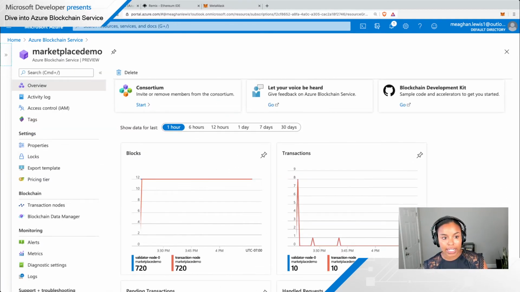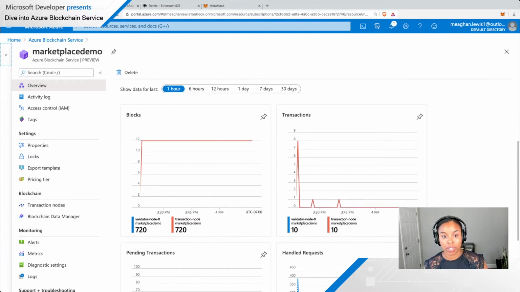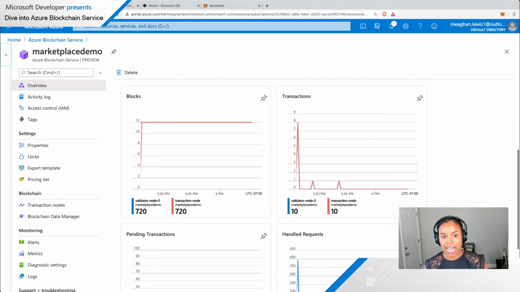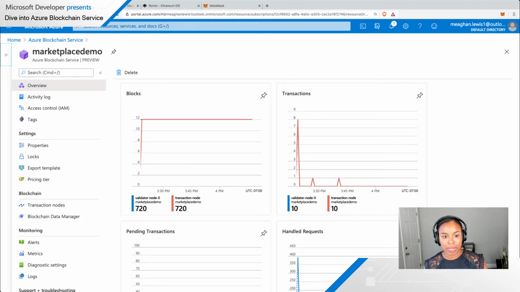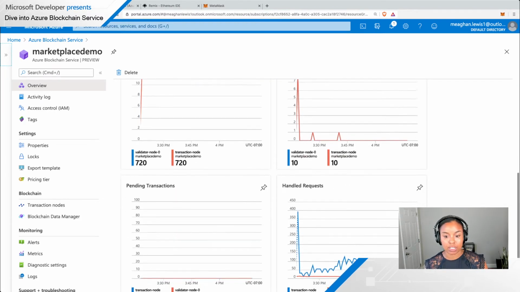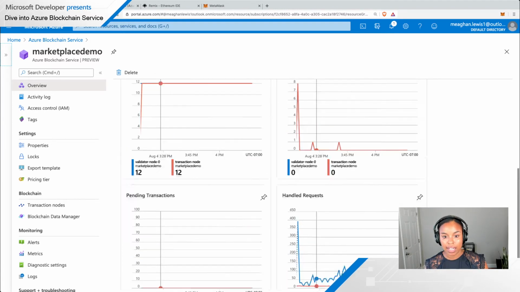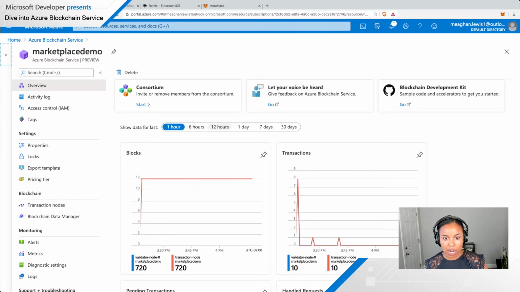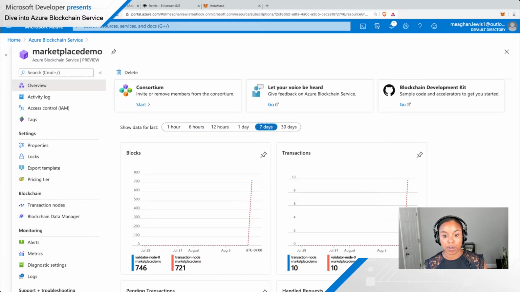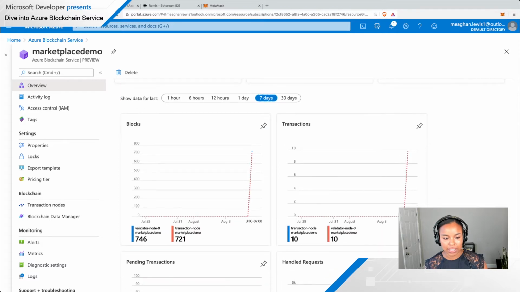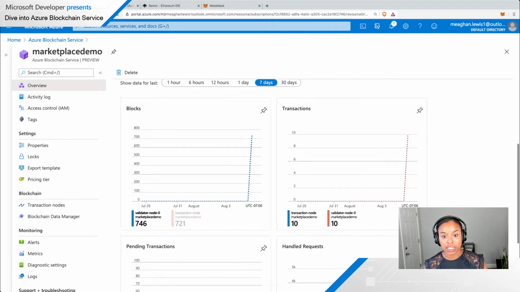So again, I showed this in the slides, and you might have seen this before if you're familiar with Azure Blockchain Service, but you come in here right off the bat, you can see lots of different information about your blocks, transactions, pending transactions, handled requests. I'm looking at just data for the past 6 hours. I can expand and get a better overview of whatever I'm looking at. I'll notice over time that this is going to continue to change and expand. I just started running this maybe earlier today as I was preparing for this demo, but we already have about maybe 746 blocks going already.